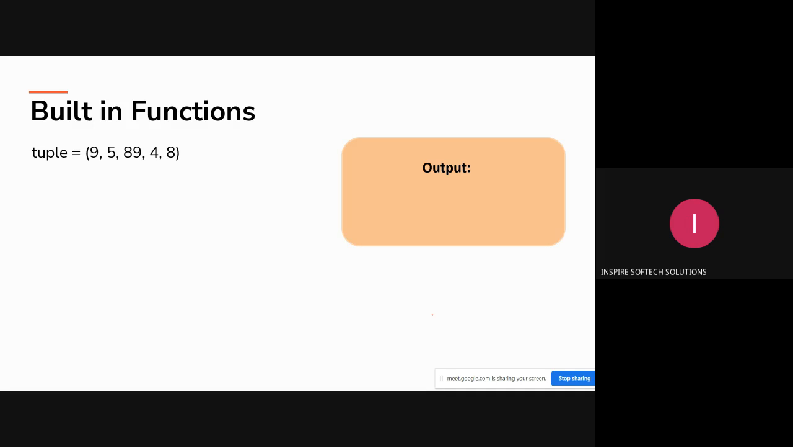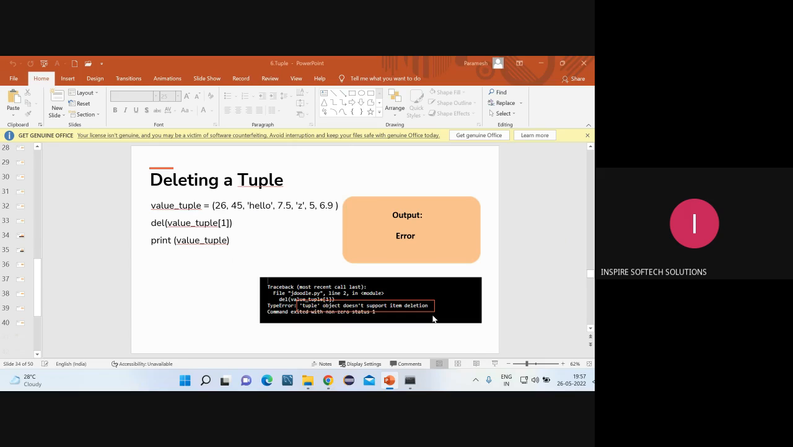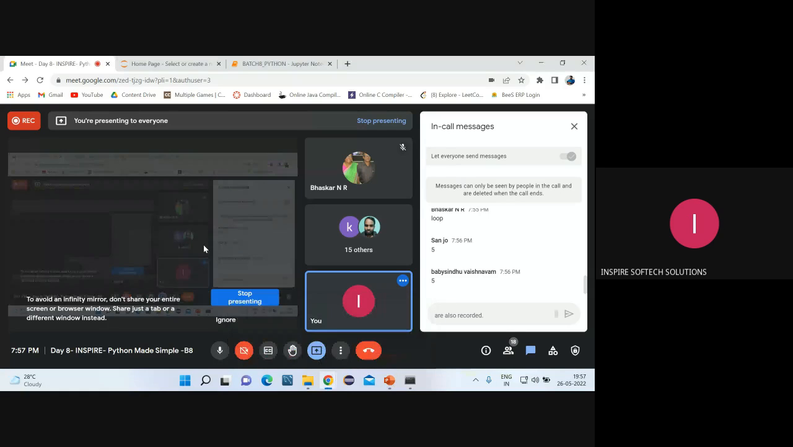Next, again, a few more things. We'll discuss sum. In the list, we have discussed sum. In the tuple also, we are discussing sum. So what is the sum of all the values? 9 plus 5 plus 89 plus 4 plus 8. Everything added is going to be 115. Now, if you want to take an average also, it's up to you, you can do it. And the most important thing, in the list, you have learned something called sort. Yesterday, we had discussed sort. But in the tuple, I'll show you that.